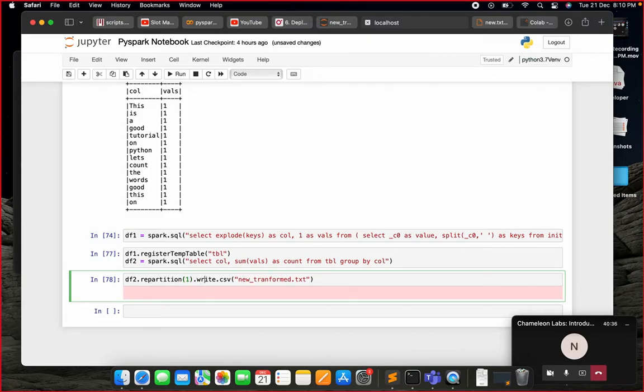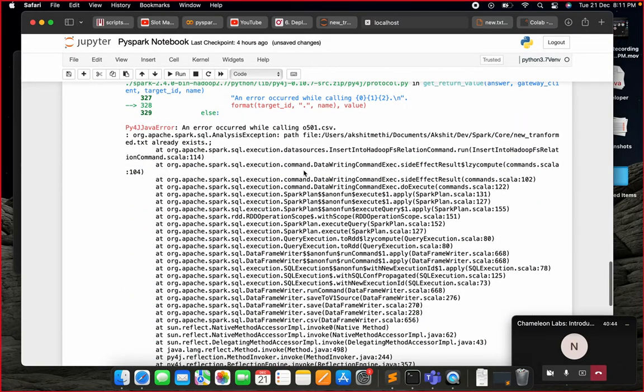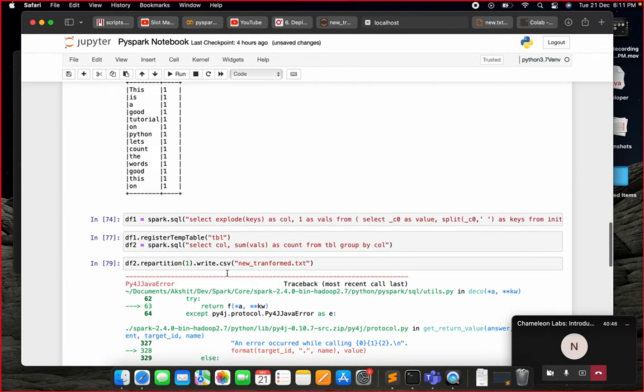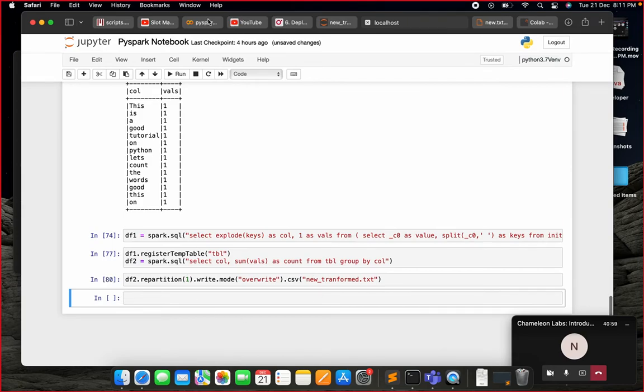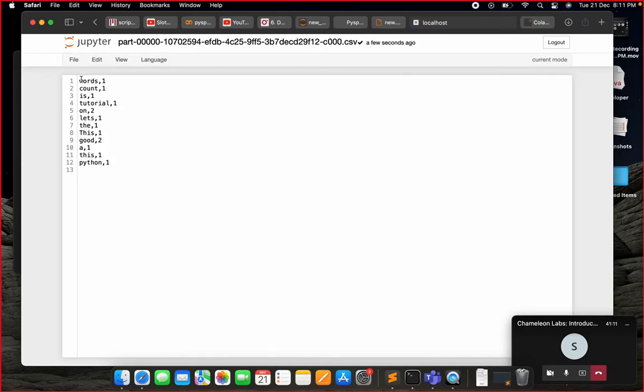Let's say I repartition it to 1 and write the CSV, it will throw me an error because we are trying to overwrite a certain file. So we have to strictly mention that we want to overwrite it. Mode overwrite, then it will be all fine. And now we can look at the file. Since we merged all the partitions into a single partition by repartitioning, now we have all the data in a single file.